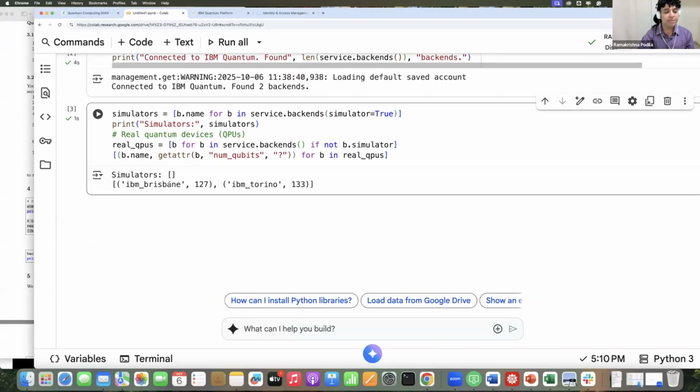So I see that IBM Brisbane, which is a 127 qubit computer, and IBM Torino, which is a 133 qubit computer, they are available. Is everybody? Those are the ones that you are probably going to see as well, based on the geographic region. You may see a little bit of difference, but okay.